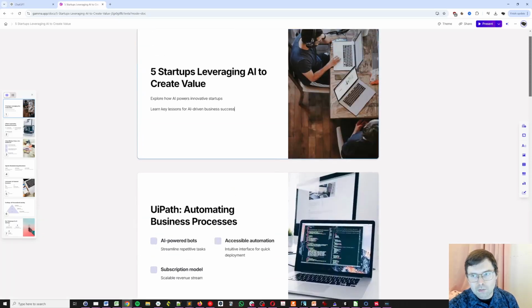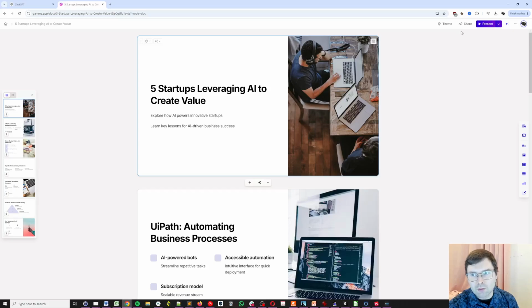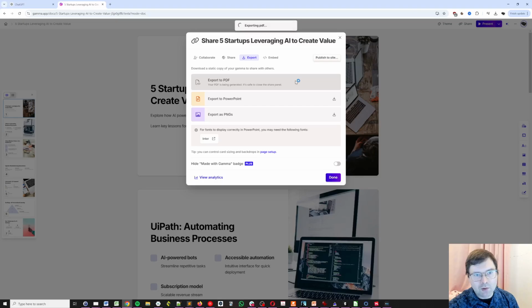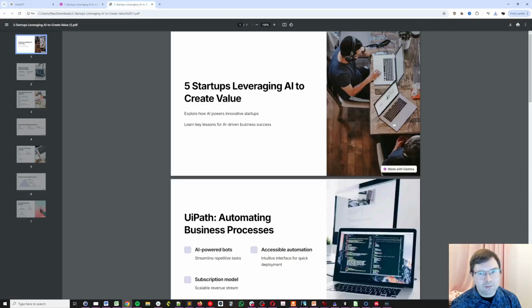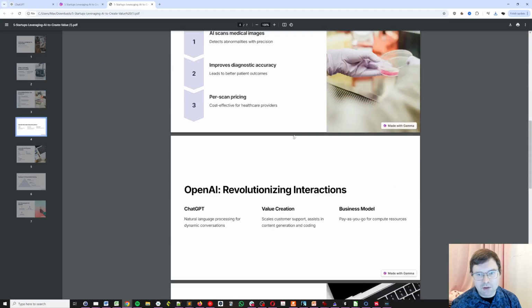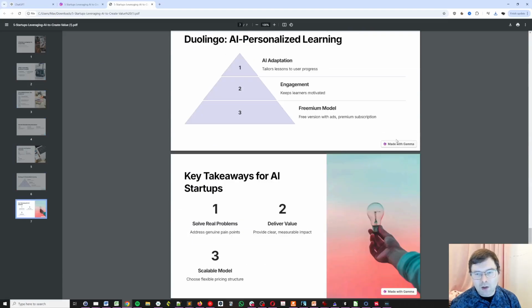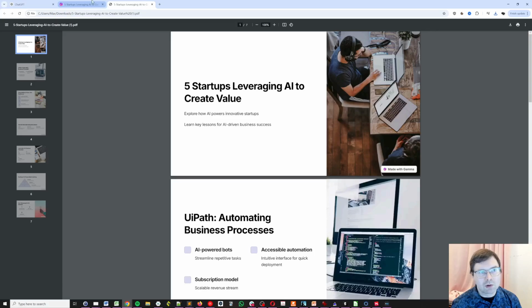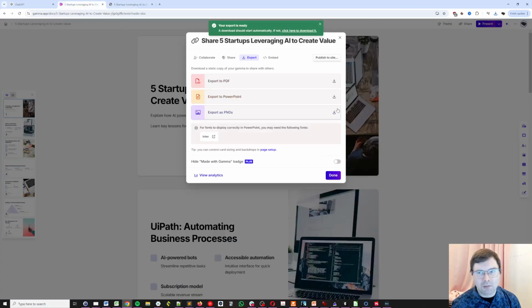And now you can go ahead and actually download it as PDF or as PowerPoint. To do that, click here on the Share button, click on Export. Exporting to PDF, that's what I'm going to show first. So it's going to export the PDF. And then if you click on it, you'll actually see that it has generated a really nice and beautiful PDF with the slides. Only thing is that they are embedding this Made with Gamma button in the lower right corner, which you can disable if you switch into one of the paid modes.